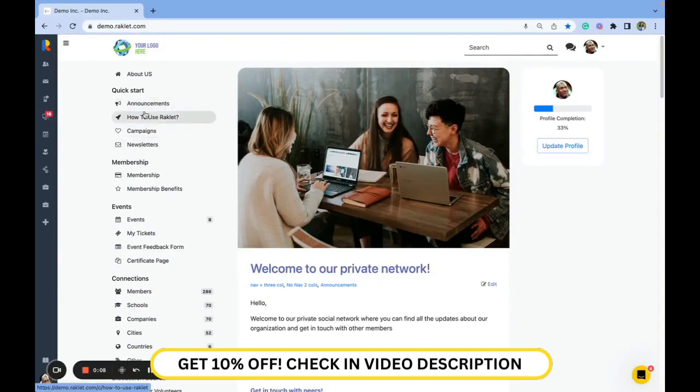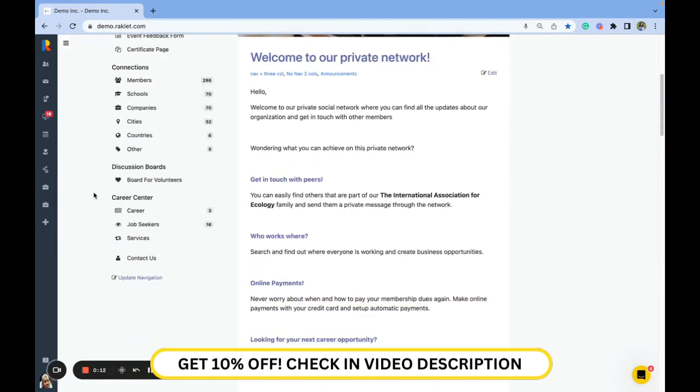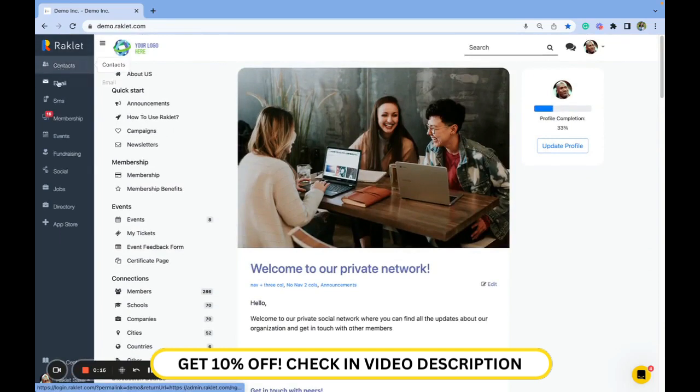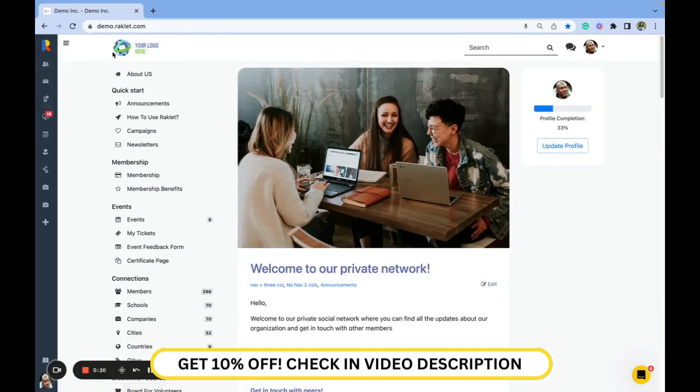First of all, we provide you with a front end and a back end. Front end is used for your members to engage with each other, and back end is for you to manage this portal that you have. Let's start with the front end.